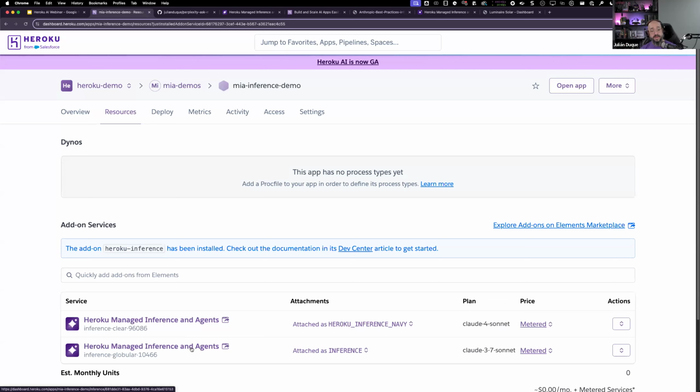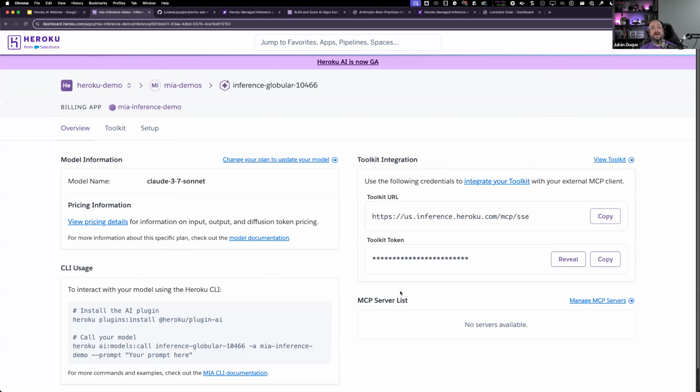So I mentioned that we can also have MCP support for this inference. You can deploy your own MCPs, use them on your inference operations, or also expose those MCPs to external applications through the toolkit integration. So this makes Heroku a great platform to deploy MCPs and expose them safely to the world.